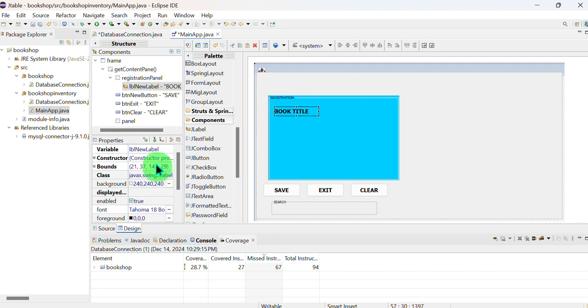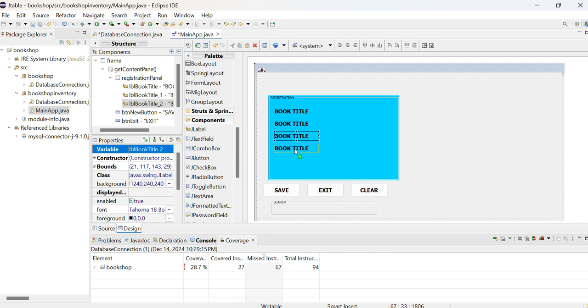Then for this case, it's good practice to always change the label variable name. Put this one as label book title. Okay, then you can just copy, then Control V again, and another one. So how many have we done? This is the book title, the author, the edition, the publication, and the price. See, you can do it faster.